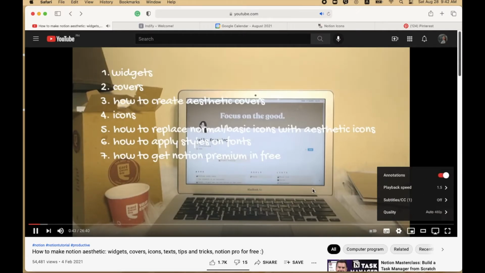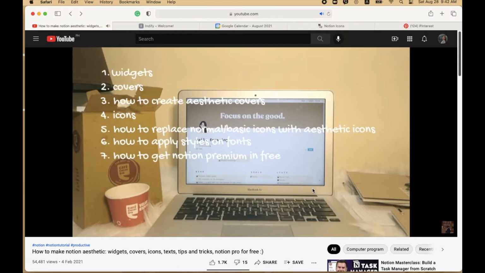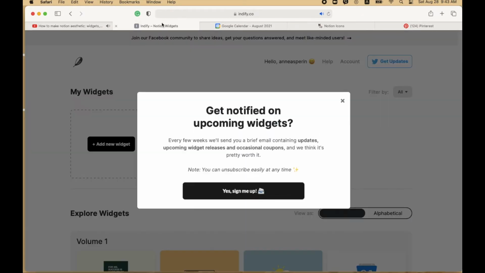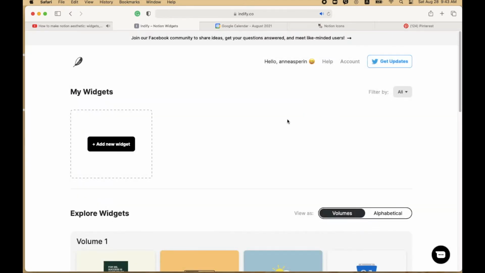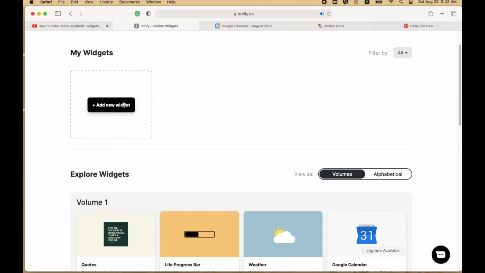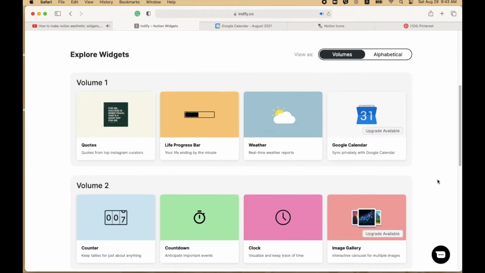So I watched this vlog by Rebecca Kaur to get more inspiration in how to make my Notion pages more aesthetic. I didn't really watch the entire video, but it did lead me into indify.co, where you can actually make your own customized widgets. And the first widget that I made is on quotes.